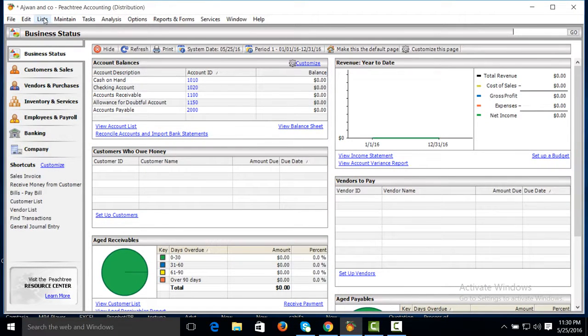How to create a customer? You can see this is the Peachtree dashboard. In business status you can see account balances, cash on hand, checking account, accounts receivable, allowances for doubtful accounts, accounts payable, and here in revenue year to date you can see your total revenue, cost of sales, then gross profit, expenses, net income. Vendors to pay menu, you can see all your vendors to whom you are payable.